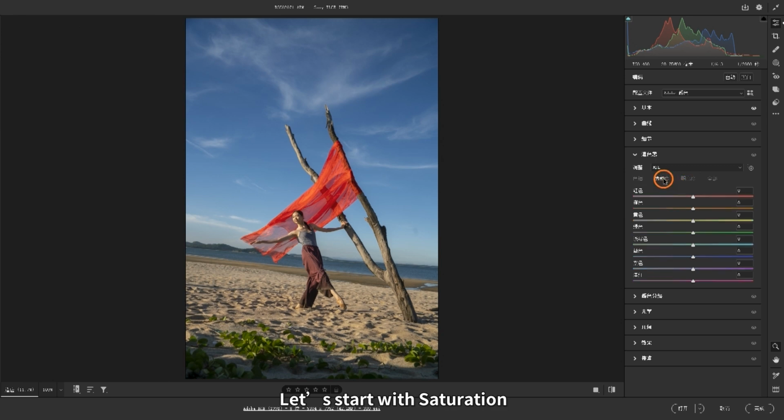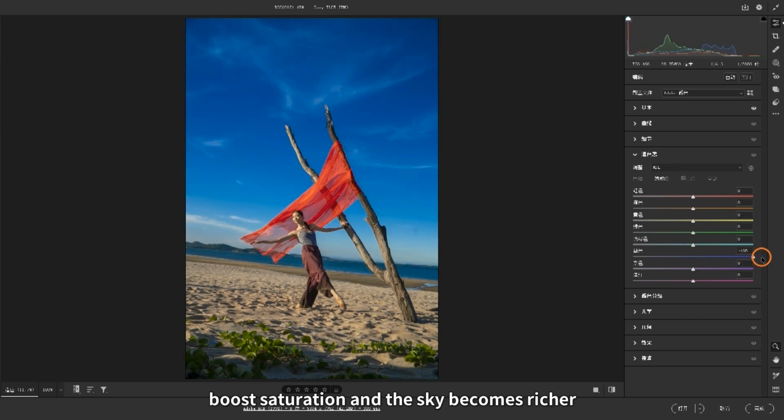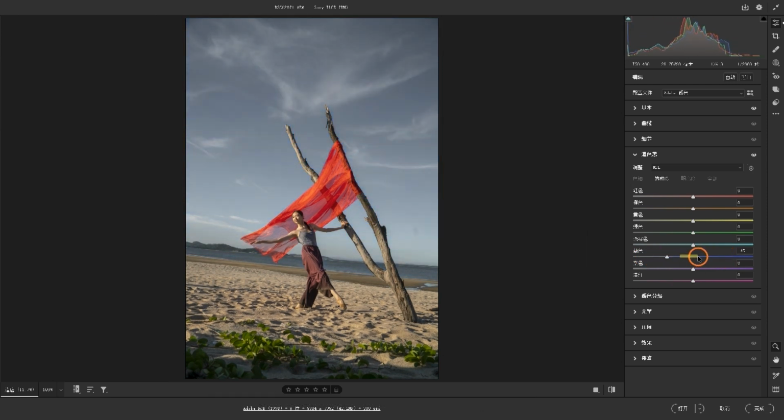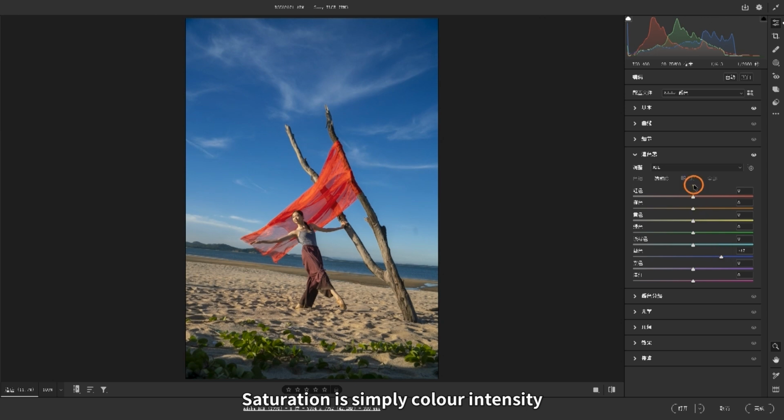Let's start with saturation. Saturation describes how vivid a color is. Take a blue sky. Boost saturation and the sky becomes richer. Reduce it and the sky turns grayish. Saturation is simply color intensity.